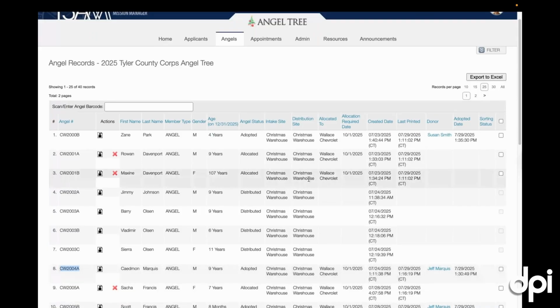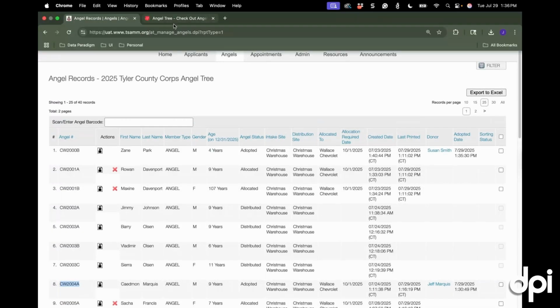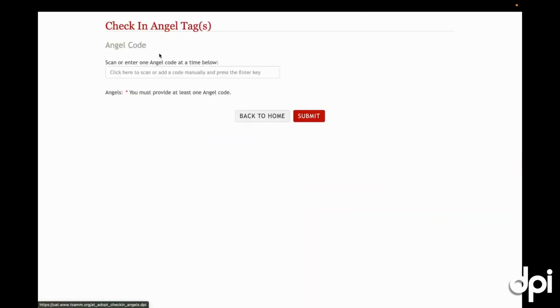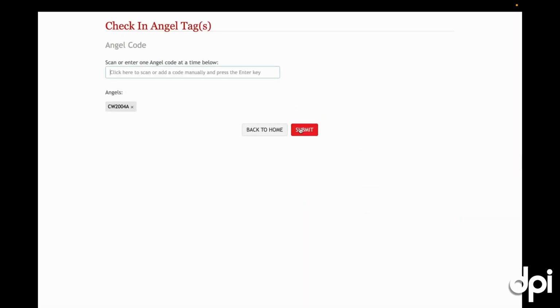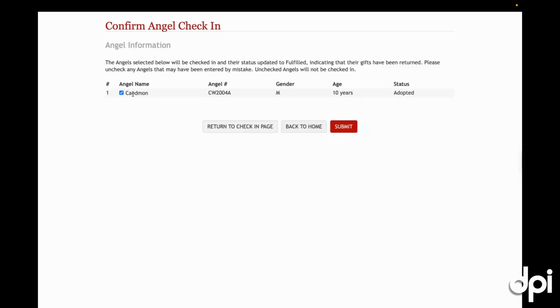I'm going to go back to the same interface. Now I'm going to go back home because instead of checking out angels, I'm going to be checking in angels. So I'm going to check in my angel tags. I'm going to enter in the angel I checked in, click submit. I'll confirm that it is indeed Cademan that I want to check in. I'll click submit. And so now I'm ready to check in more angels.